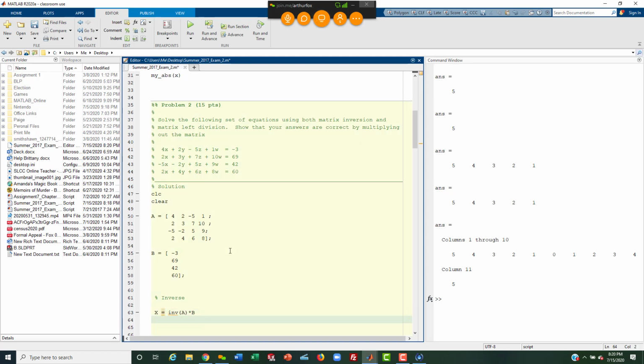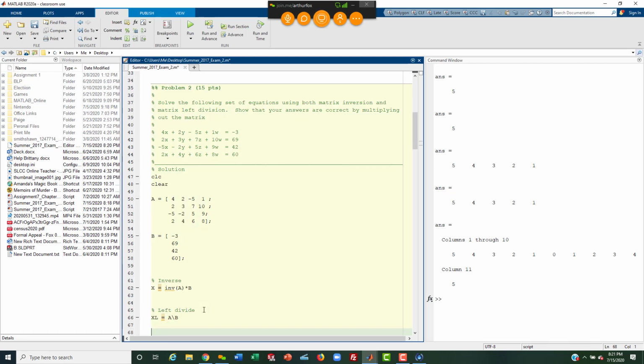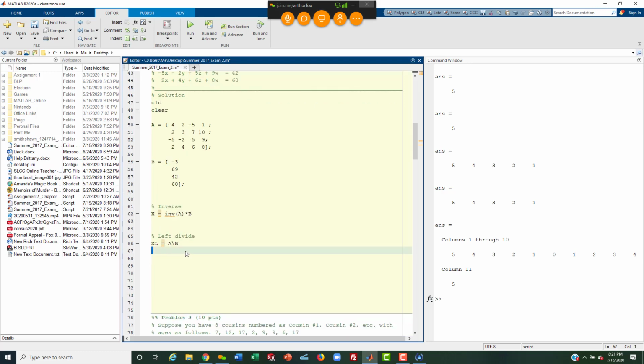And then left divide is going to be X left is going to be A divided by B. Right? Right.